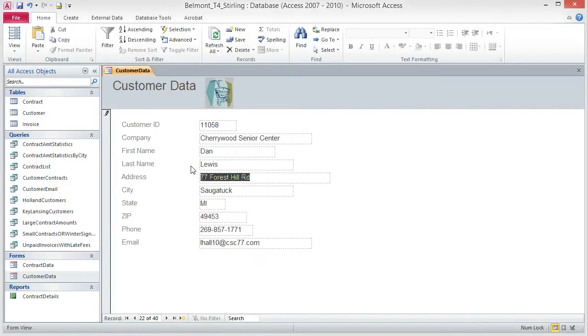Press Tab to edit the email address to read dlewis4@csc77.com. Change the last three digits of the phone number from 771 to 890 and press Enter to save the change.